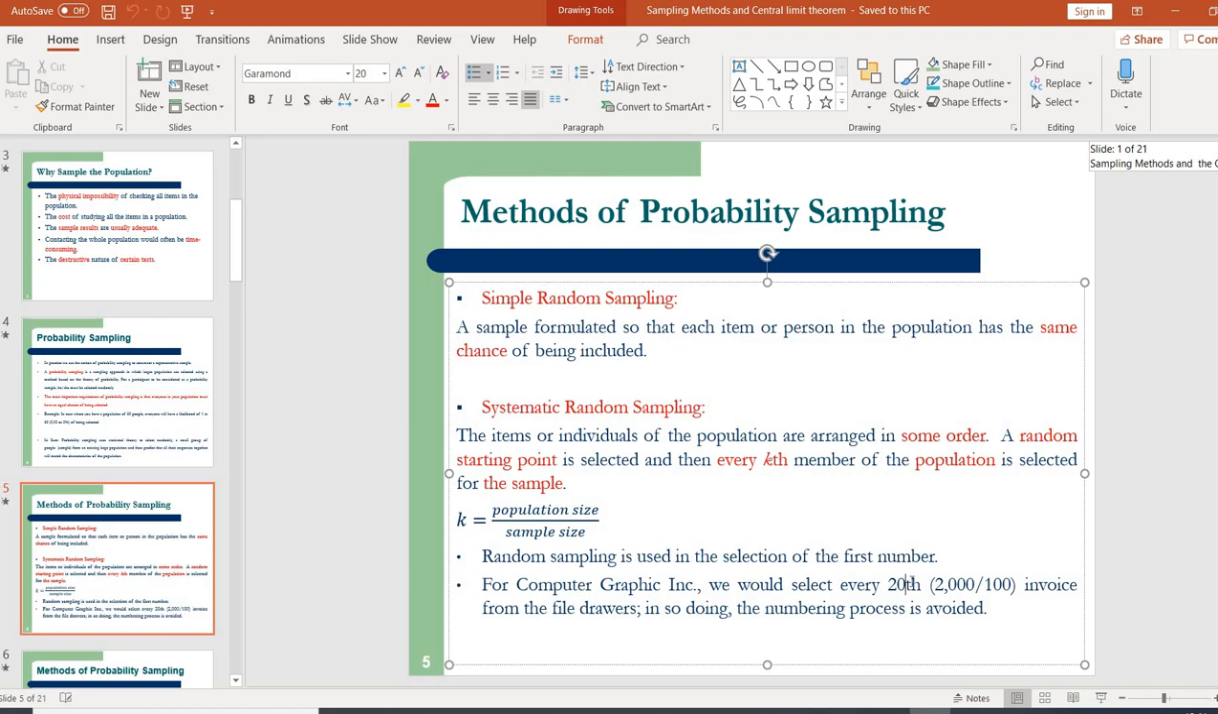So one thing that has to be noted here is that if you choose randomly the number 50, then to add the 20th number, you can go in each and every direction. You can go to the left, or you can go to the right. It doesn't mean that you will only go to your right to construct those invoices that will be part of the 100 you need. So that is how you use systematic random sampling, which is quite different from simple random sampling.